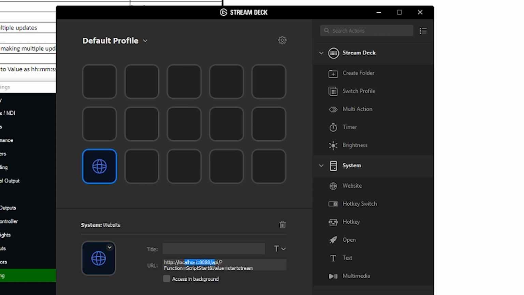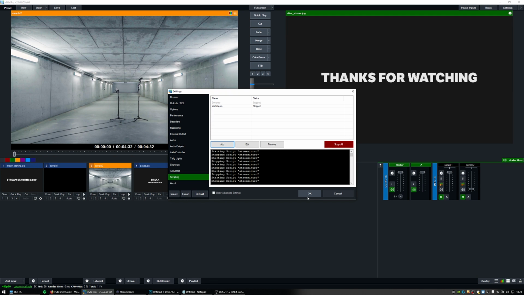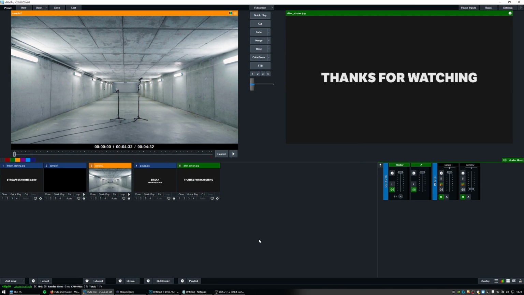That's going to be localhost, and that applies if you're using vMix and the Stream Deck on the same computer. The function to start the script is this one: Script start, and the value is the name of the script. You want to make it accessible in the background, otherwise it will open a new window in your web browser every time. So let's just start intro. Let's just call it that, all right? Back to vMix. Let's check if it works.